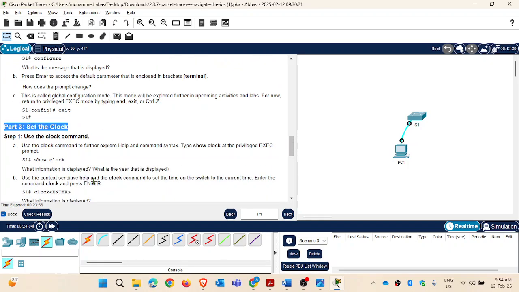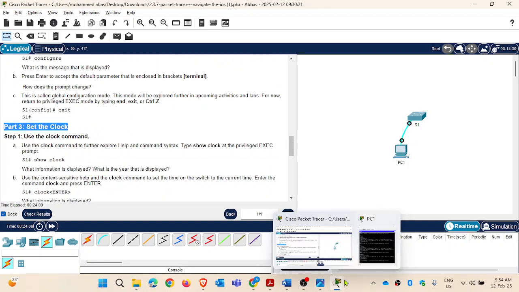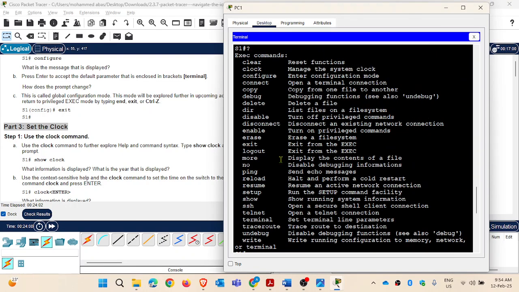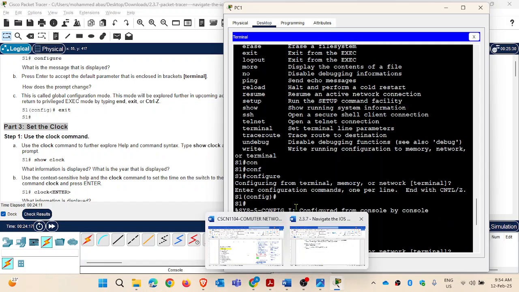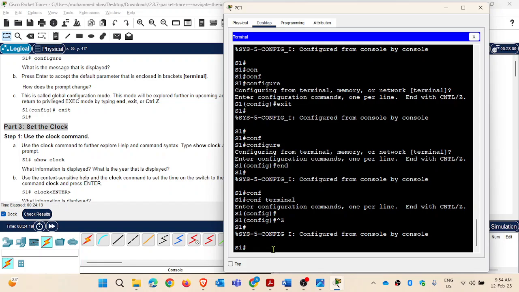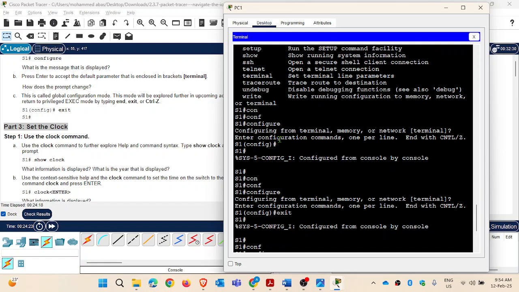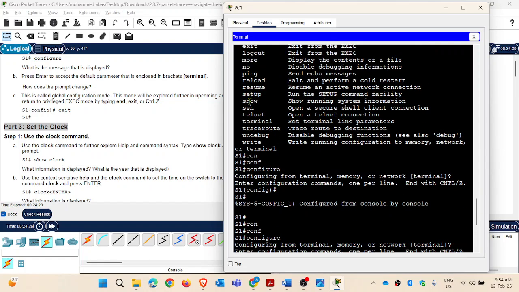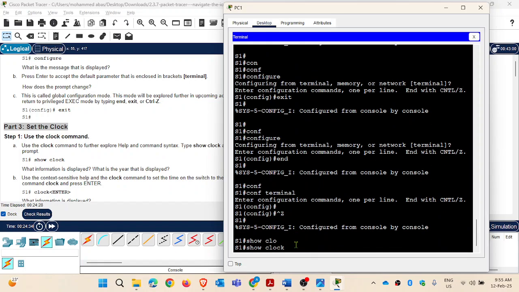Part 3 is set the clock. Why set the clock? There are some commands available here for the clock, to manage the system clock. You are going to manage your system clock. Now, what is the current clock? Just use the command called show clock. The show command is already available. It shows running system information.